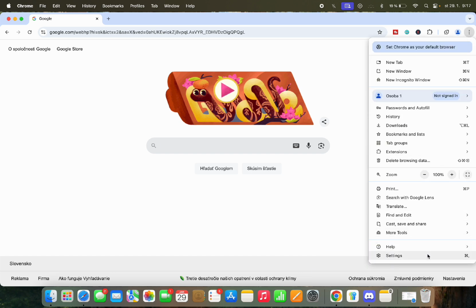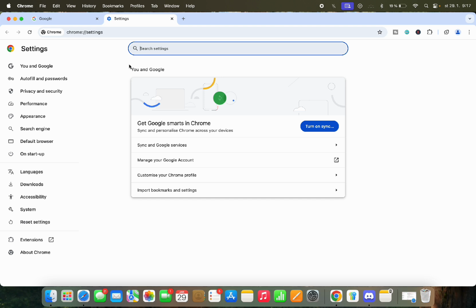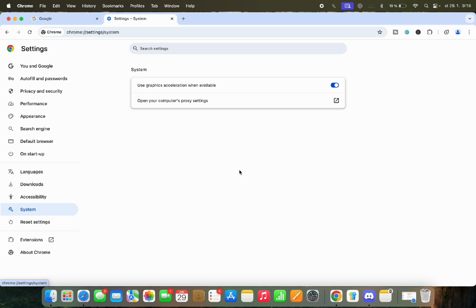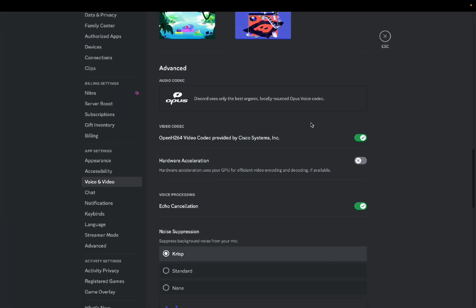Scroll down and select Settings. On the left, click on System. Locate the option Use hardware acceleration when available and switch it off. And now restart Google Chrome. And that's all. Now you can stream Netflix on Discord without the black screen.